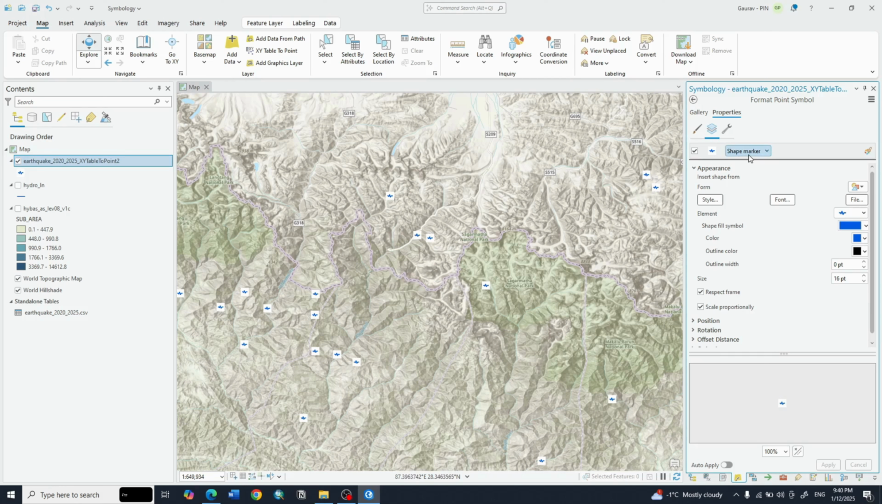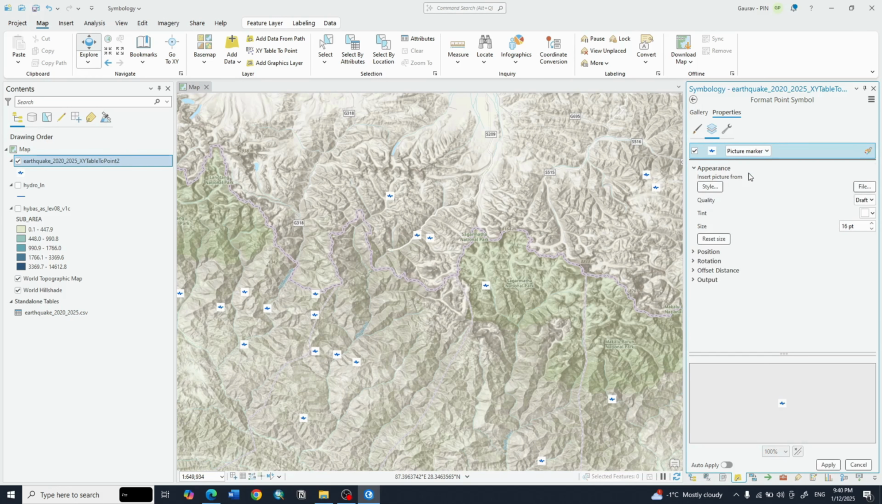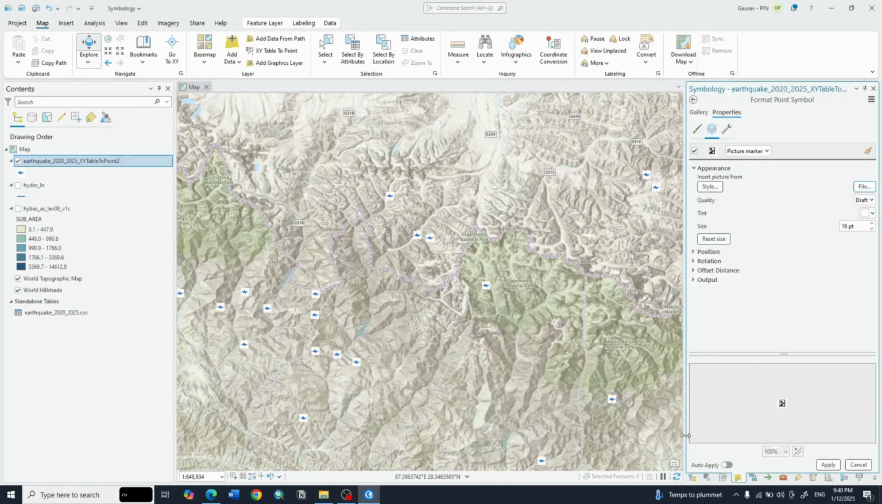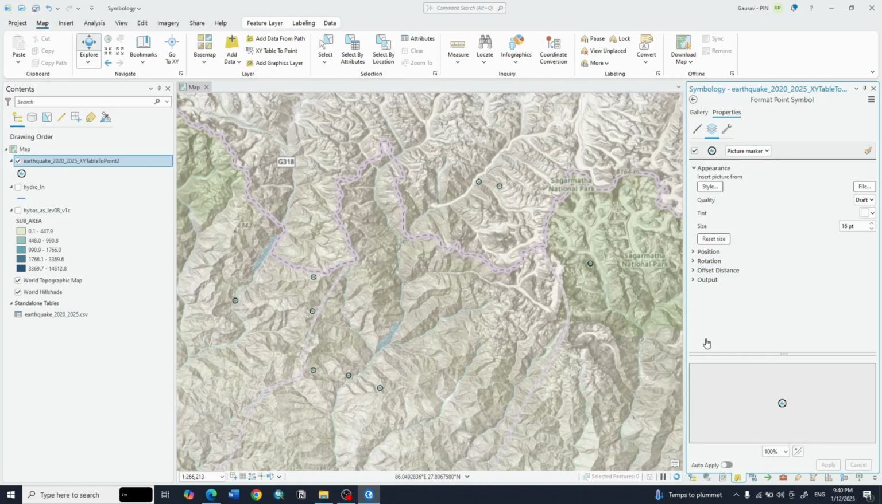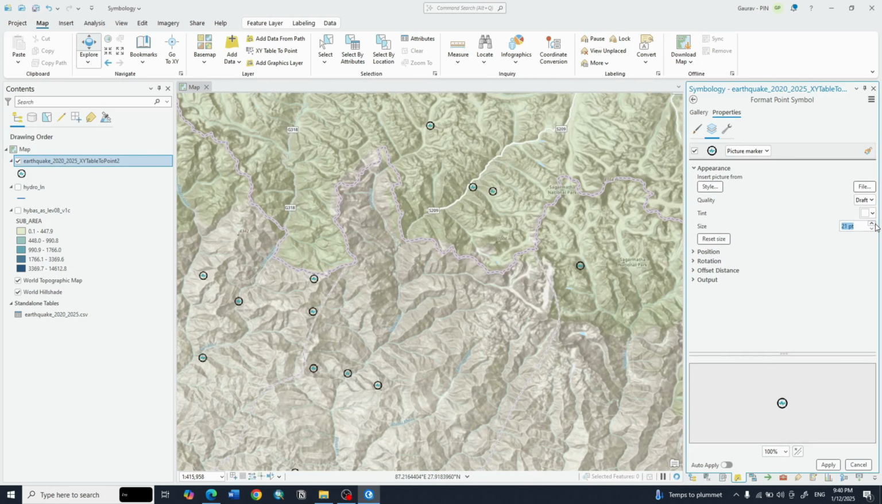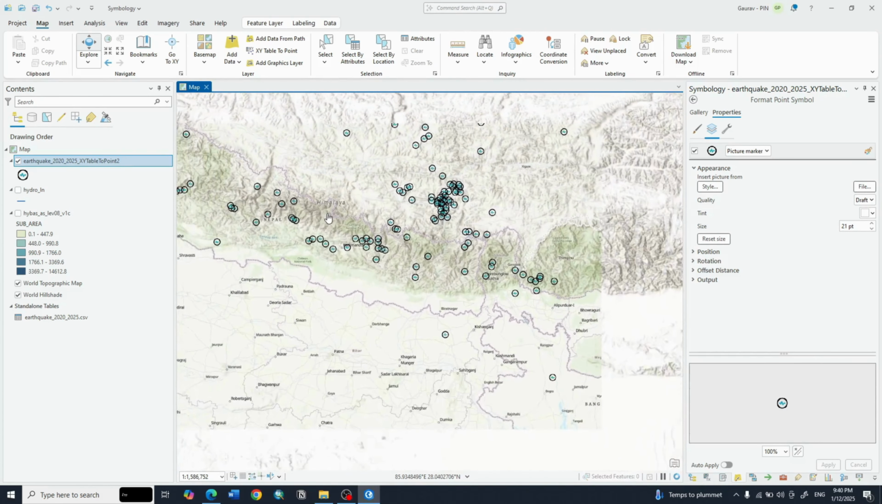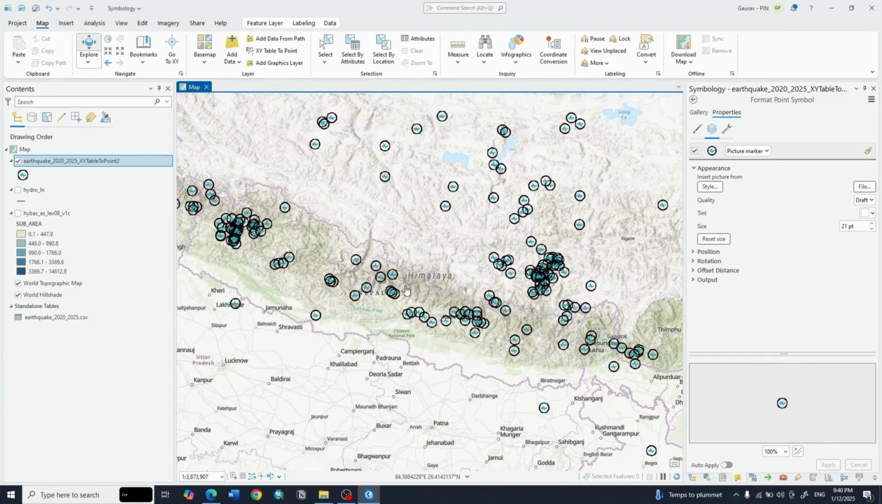And if you want to add an image or PNG, you can always go to picture marker and then select file. I have already downloaded another PNG, so I will click and then apply. You can see the symbol here. In this way you can always create or give a single symbol to any point data.